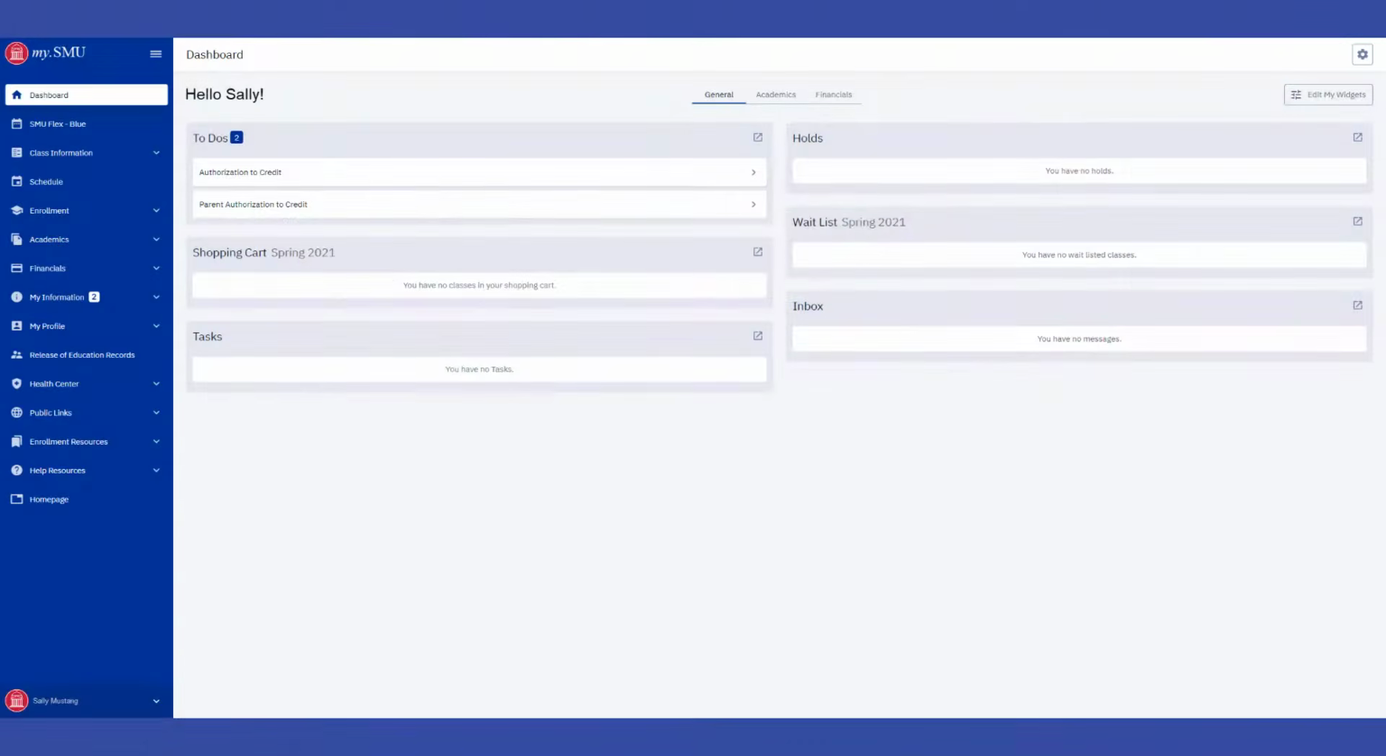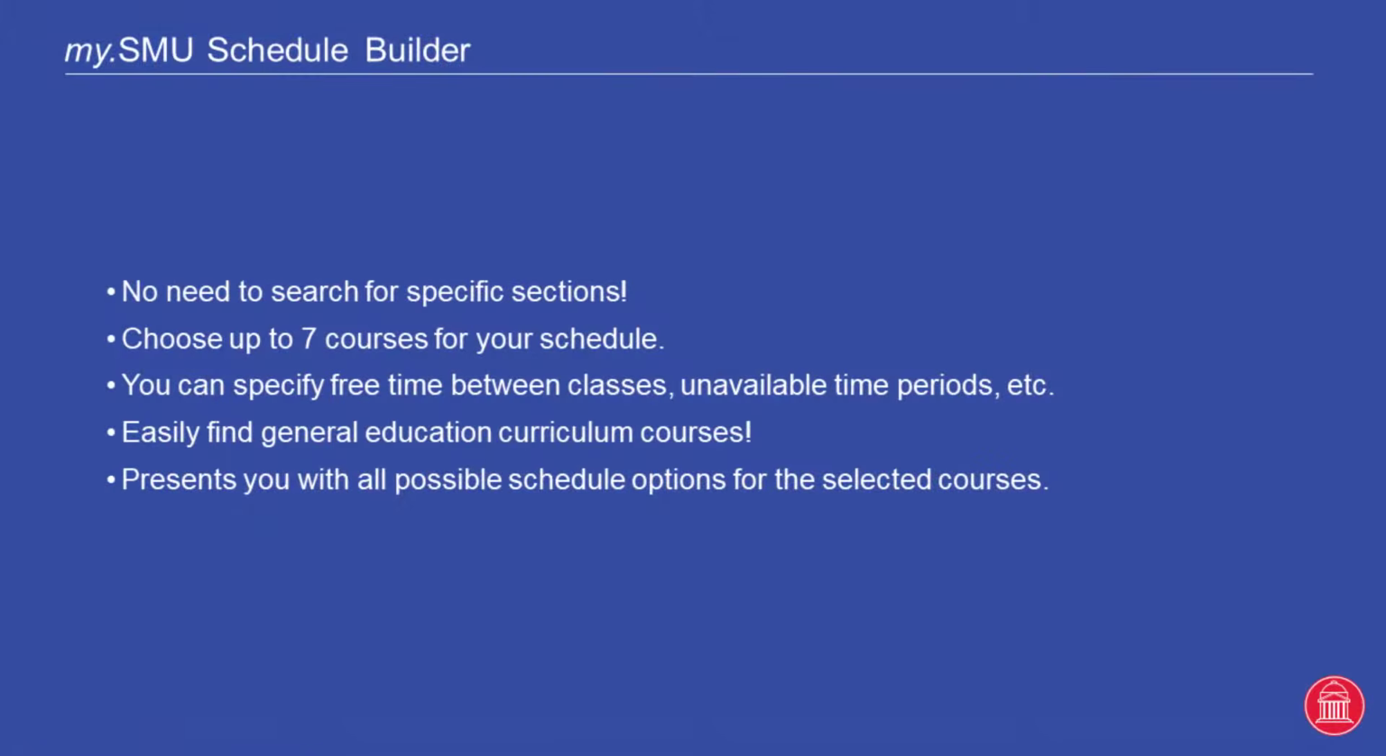The homepage for the student dashboard is where you can check your to-dos, account holds, and class shopping cart at a glance. Now, let's go over the quickest way to enroll in classes with the Schedule Builder. The Schedule Builder makes scheduling your classes quick and easy. Instead of searching for the exact section number that fits your schedule, simply select up to 7 courses you would like to take, and Schedule Builder will automatically check all available sections of those courses and provide you possible schedule options.